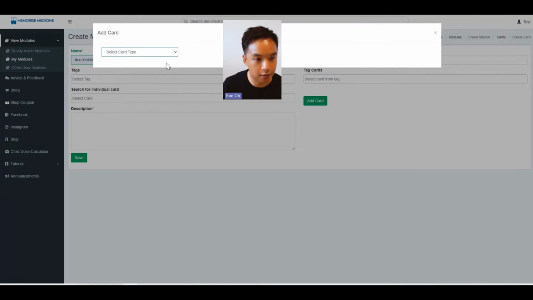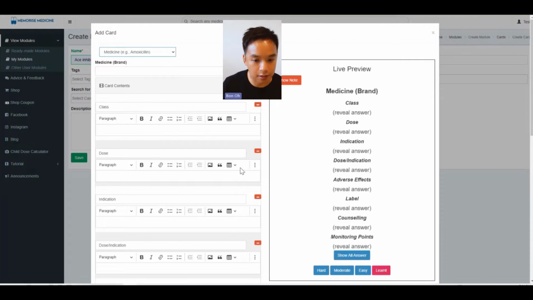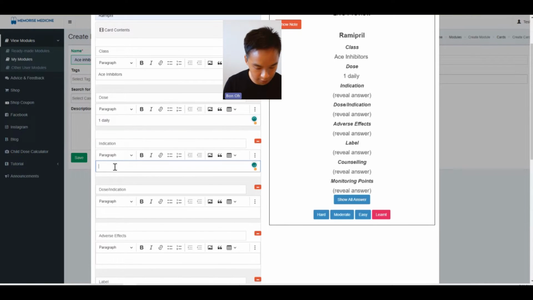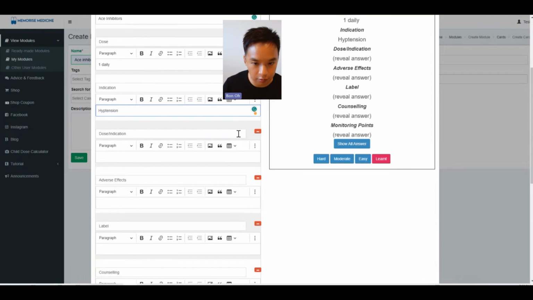So first card, I've picked the default field of a medicine type card, but you can pick any of these types of fields. So here, the medicine will be ramipril. Notice how in the live preview, it shows you what it is. So class will be ACE inhibitors. Not spell inhibitors, right? Dose will be 1 daily. I believe it's 1.25 to 10 milligrams, but I'm just illustrating for you guys. We use it to treat hypertension. Dose indication, not really needed for this one.